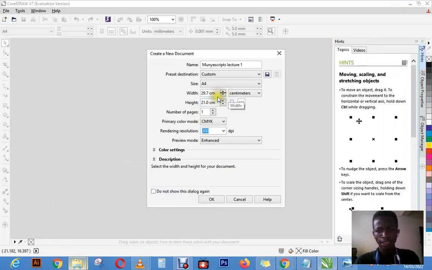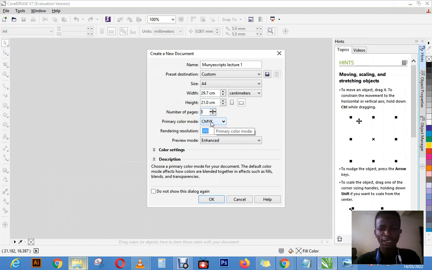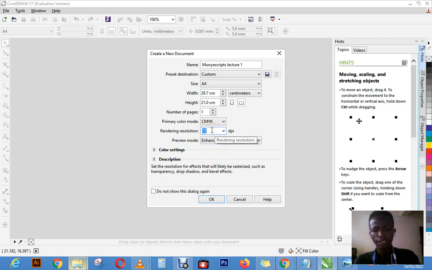Back here, if we want more than one page, we can increase it from there, but basically we need just one page. Then here, primary colors. Remember we talked about the primary colors. Here we are designing for print. Basically it has to be CMYK, because we want to print it on paper. Then its resolution should be 300. If we were designing for screen, we would change this to 72. But we are designing for print.